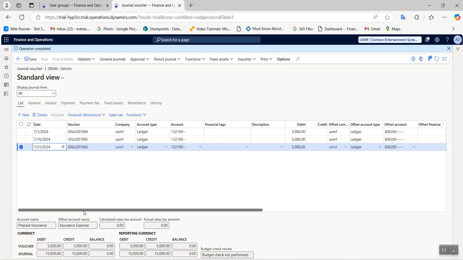There is another accrual option also. I will show you in tomorrow's session. There are other deferral and accrual schemes that I will show you tomorrow.